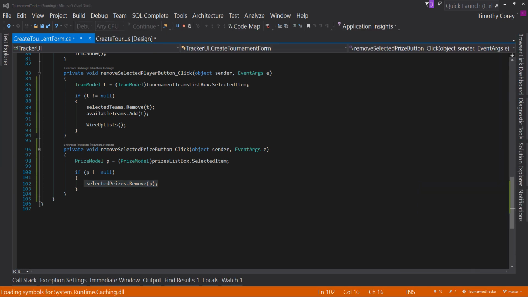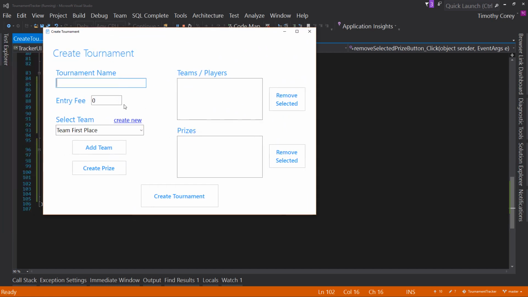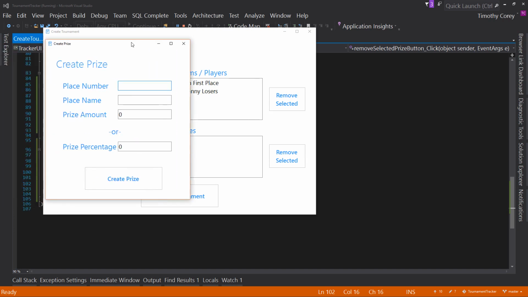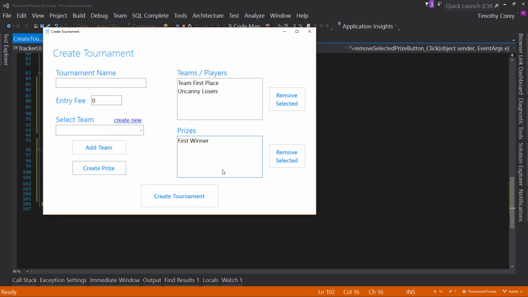So now let's test to make sure this form works the way it's supposed to. Let's add a team. Let's actually add 2 teams. Notice Uncanny Losers has been saved. Let's create a prize. The place number is, let's make it a 1, and say first winner, which makes no sense, but that's okay. $100. Create the prize. Now let's test removing.